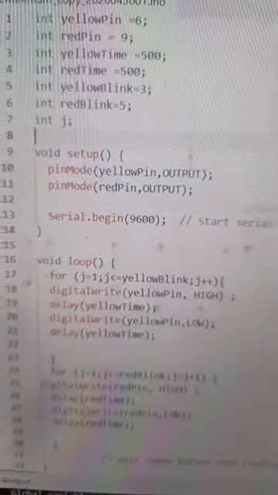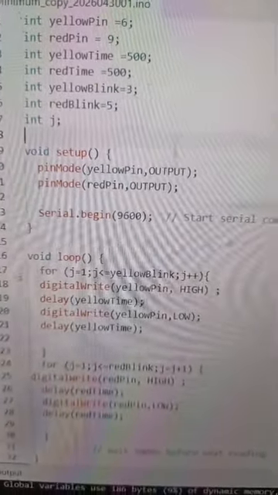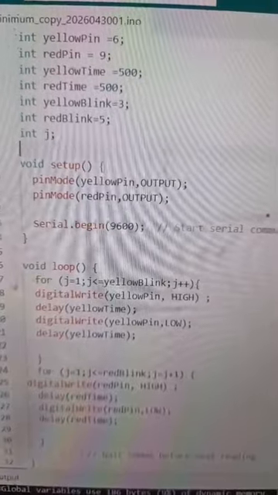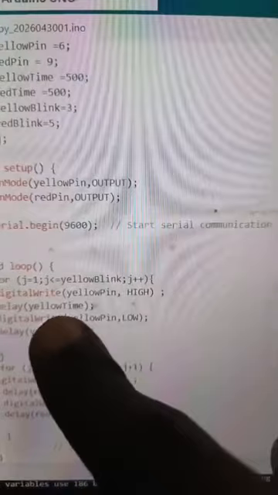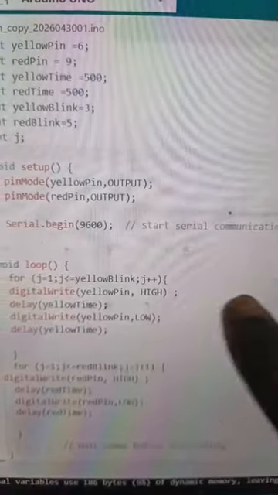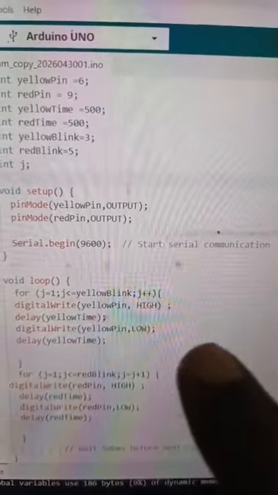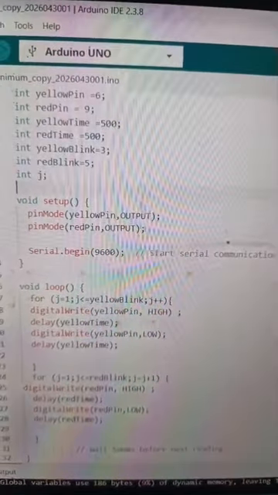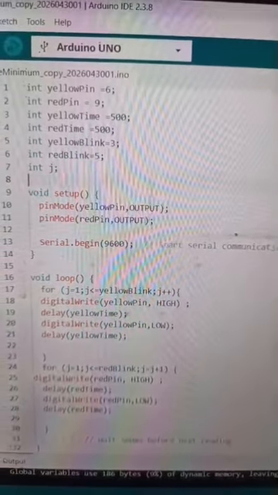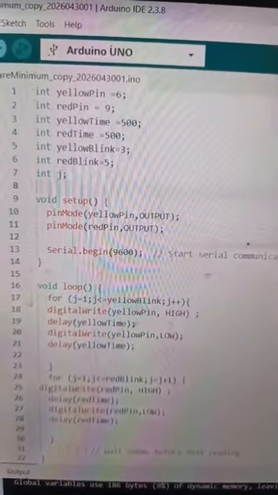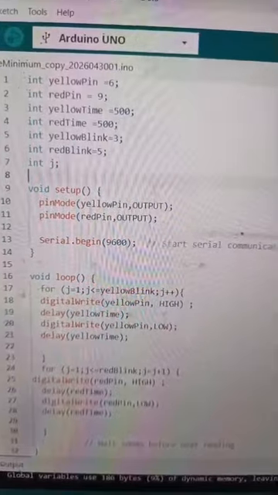I said that I provide a for loop. I say for j equals to 1, j should be what? J should be less than or equals to the yellow blink, and what? J should have an increment. So when j is equals to 1, right? J should always be less than the yellow blink. So our yellow blink there is 3.